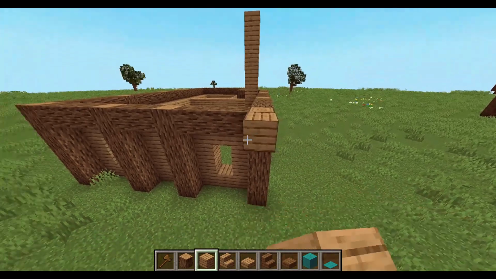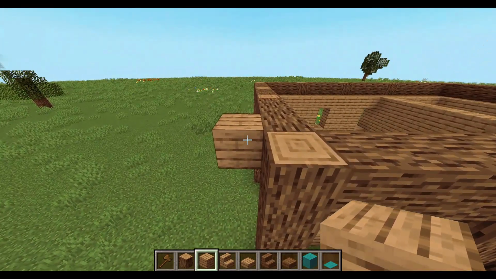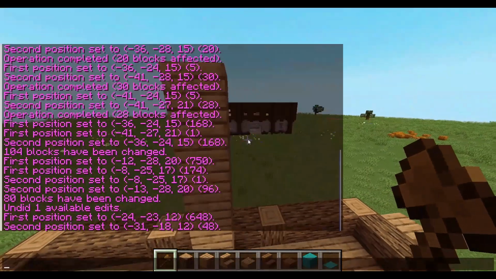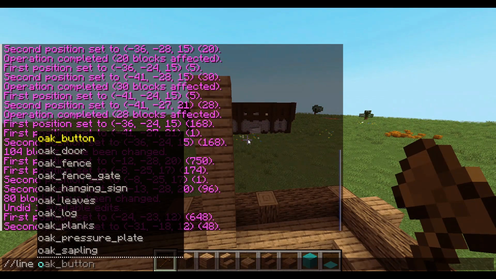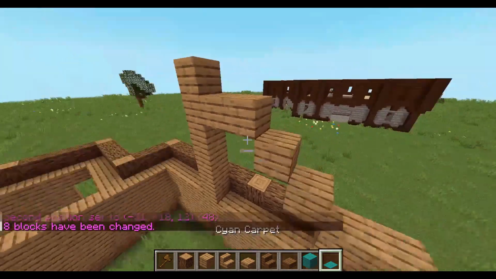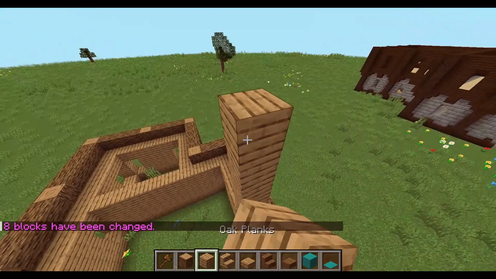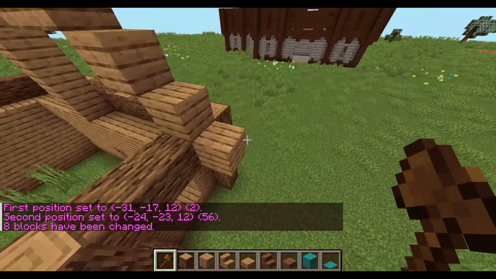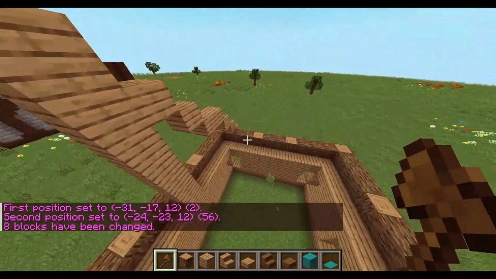And we want to go, all right, so go here. And then, I've actually never used it before, but if you go pos1 and pos2, do //line oak planks. Okay, that did not work as intended. So what we probably want to do is go up a few blocks, and by a few blocks, I mean one block. Do that. Same command. There we go. That worked, kind of, I guess.